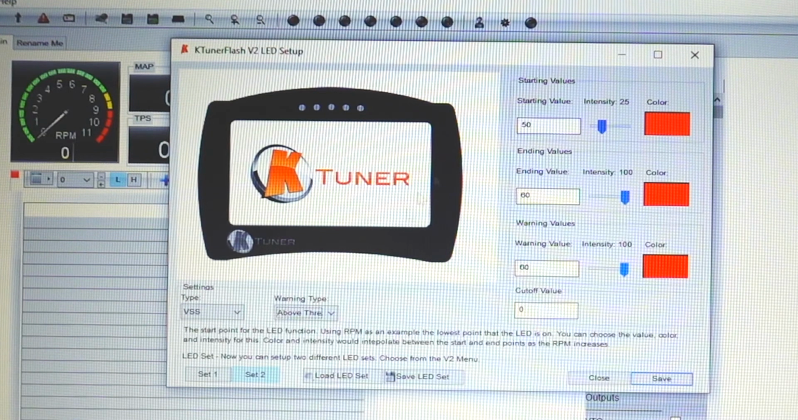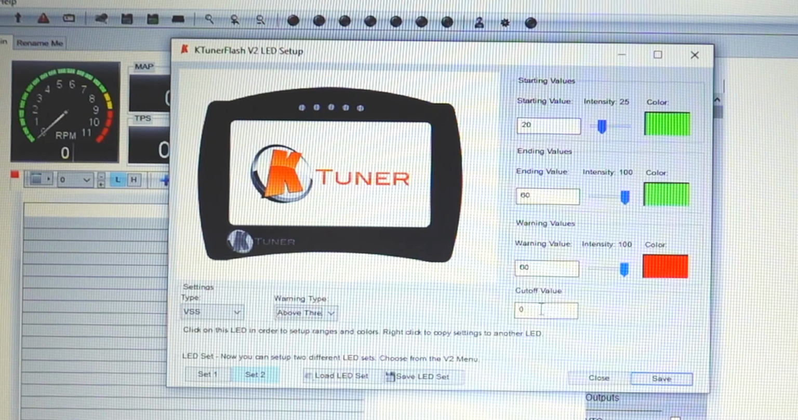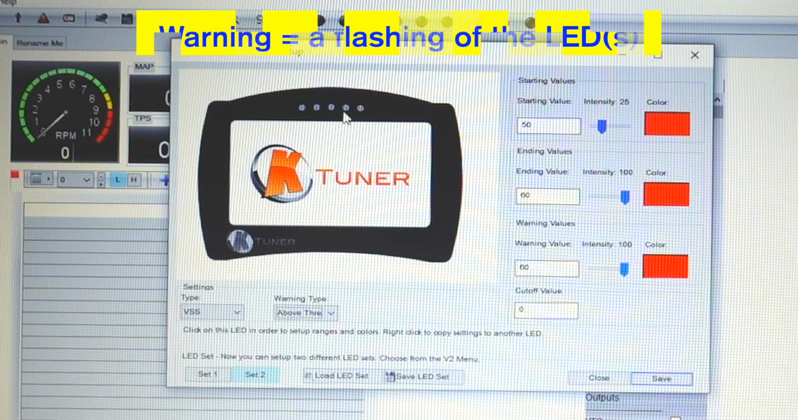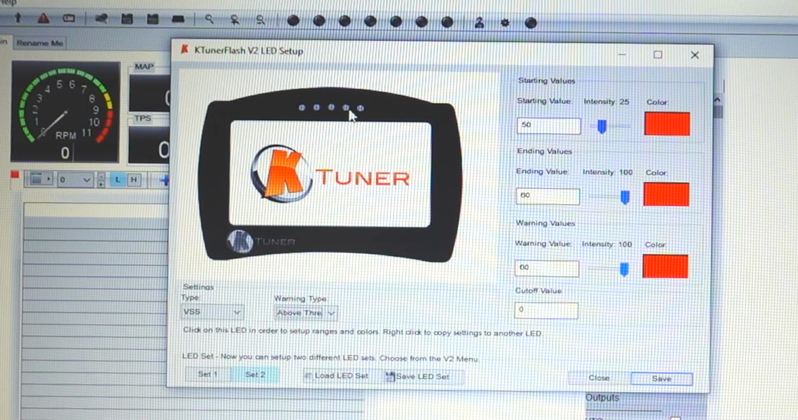Now, as soon as I hit 60, I'm going to go back to the first LED. You'll see down here that I put a warning type of above threshold, and the threshold I set was 60. So when it hits above 60 miles per hour with an intensity of 100 in a color of red, the first LED, the second, the third, fourth, and fifth, because the settings are all exactly the same, as soon as I exceed 60 miles per hour, all these lights will light up a bright red and start flashing, indicating to me I've hit my target speed. So it's as easy as that.